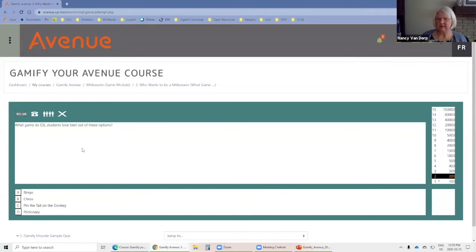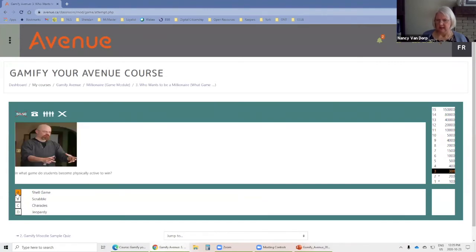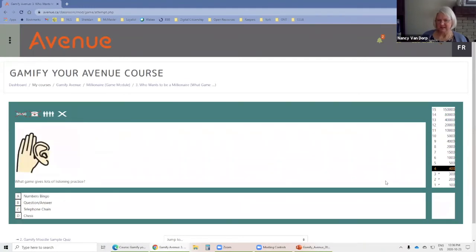What game in this one do ESL students love the best? I know it's bingo. I'm moving up. You can add images in here. If I don't know this, let me telephone a friend. And over in the corner, it says, I think the correct answer is charades. I go, oh, you know what? You're right. So I can click charades. And the idea is to go up through this to get to the $150,000 question.